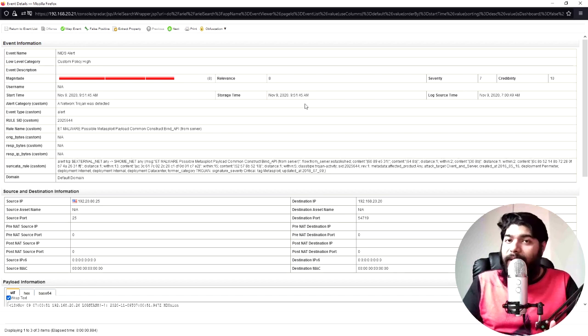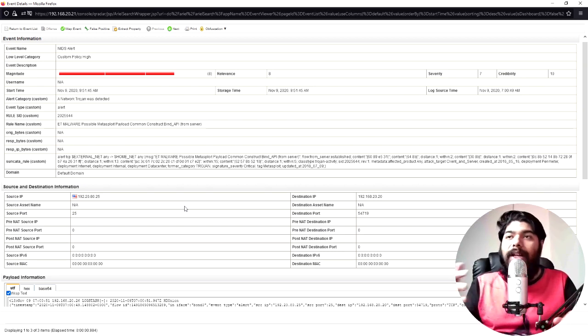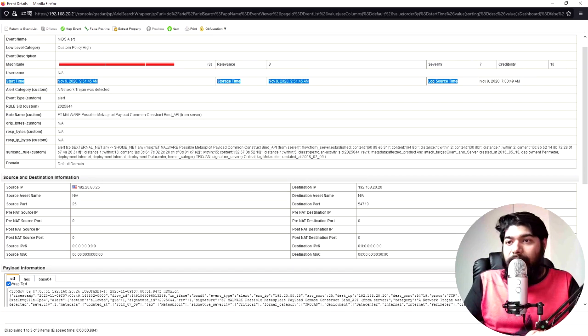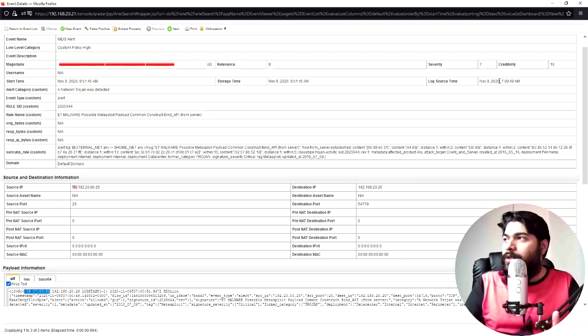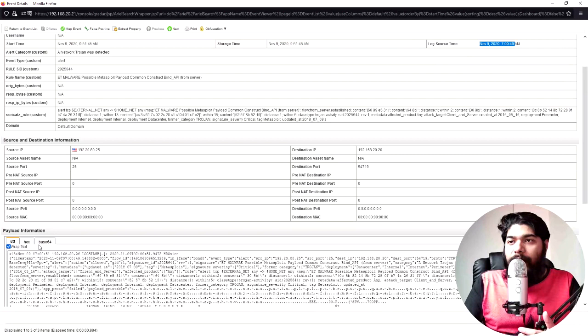Our event of interest would be the log source time, right? This time is directly coming from the Suricata event itself. So when this metasploit payload or attacker tried to attack the network and this event dropped on the IDPS system, this is that time. And you see this payload time information is a little bit in sync, right? This log source time matches quite well with this payload information, so this is the time interval we need to take.